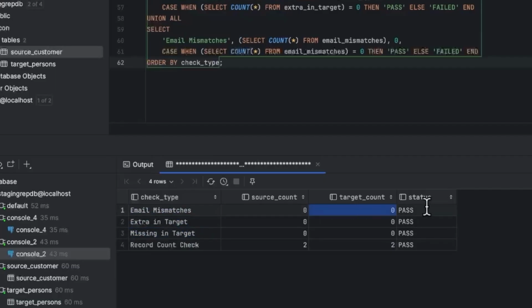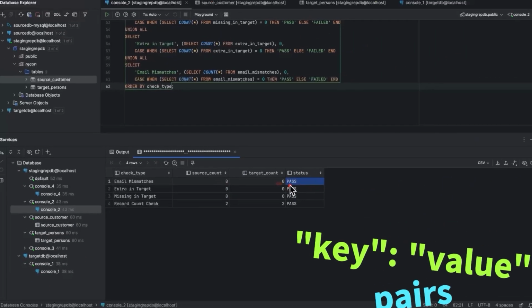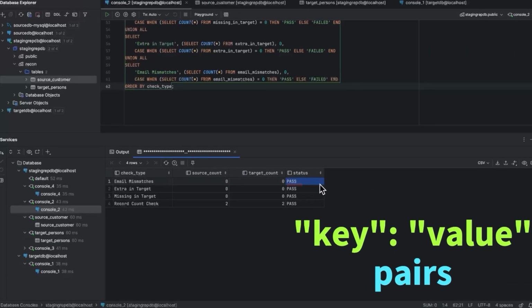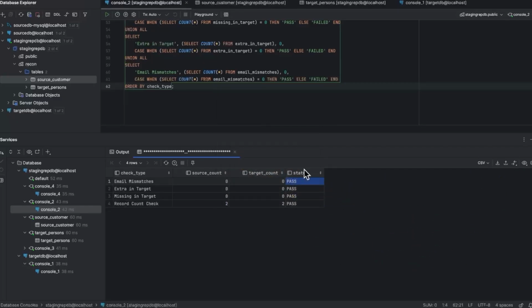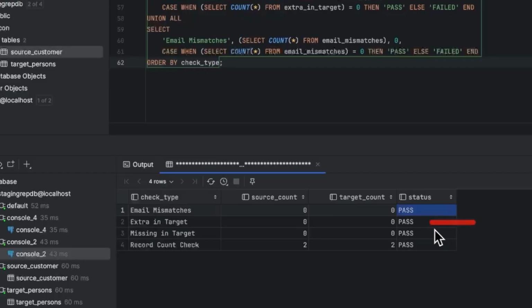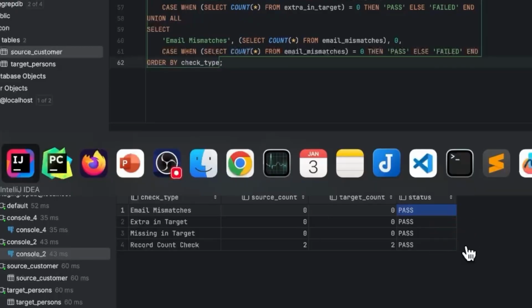value. So check type is a key, source count is a key, target count is a key, status is a key, and the check type's value is this, source count value is this, target count value is this, status value is this. Then this will repeat in an array here. This is the second element, third element, fourth element. That's what we want to fit into.